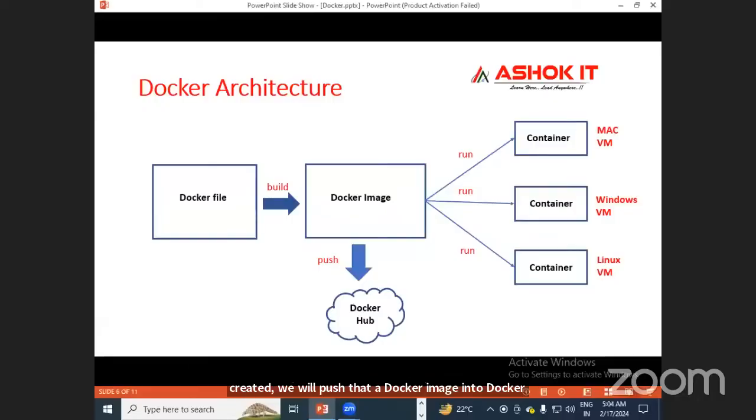Once the Docker image is created, we will push that Docker image into Docker Hub. Docker Hub is a registry where our Docker images will be available. Once the Docker image is available in Docker Hub, we can download that image and run it on any system. You need not bother whether your system is Windows, Linux, or Mac. Docker can download the software required for the application and execute your application on any type of system.